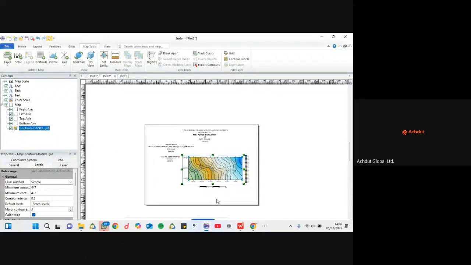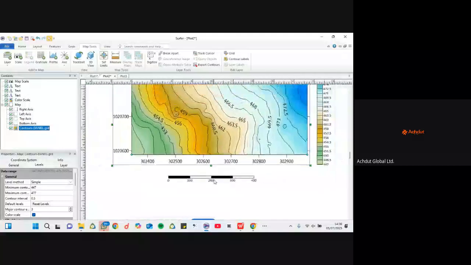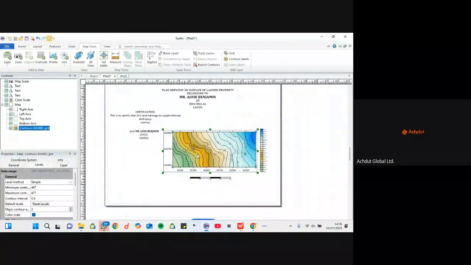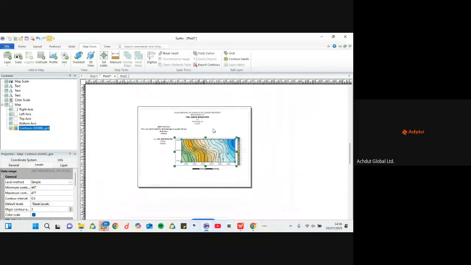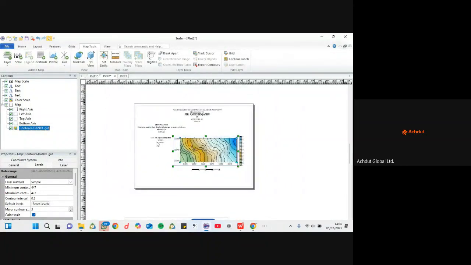So this is our scale bar outside here. For contour, of course, you will definitely not get a legend. So that is how to design your interface. The ball is in your hand to design this interface to fit what you want.